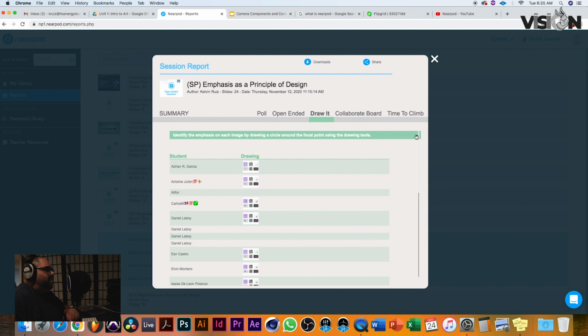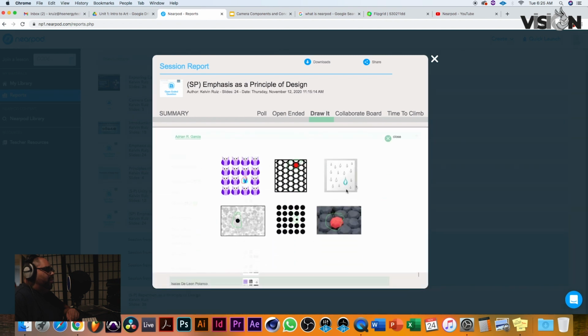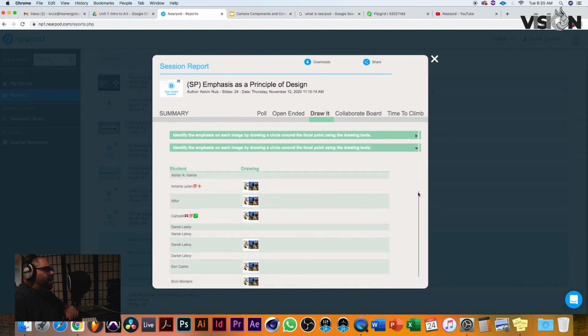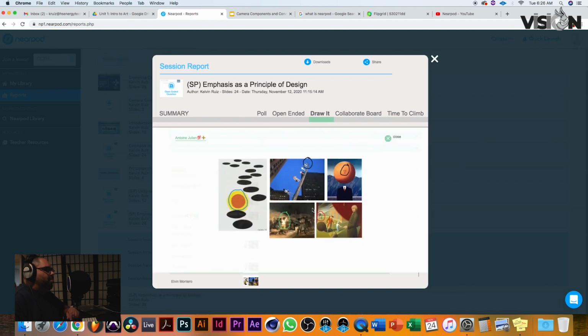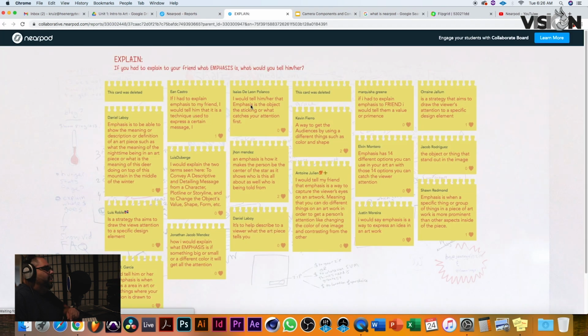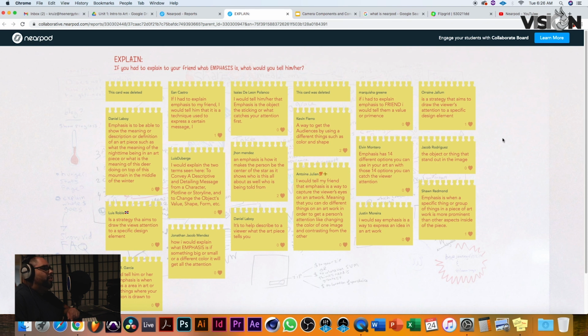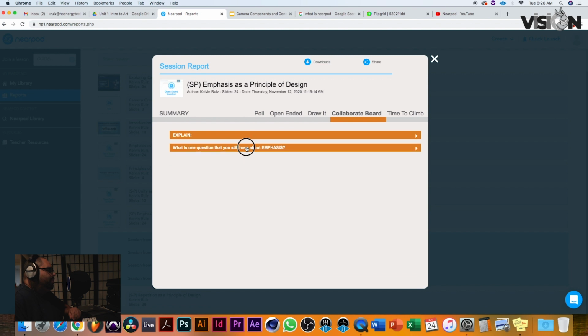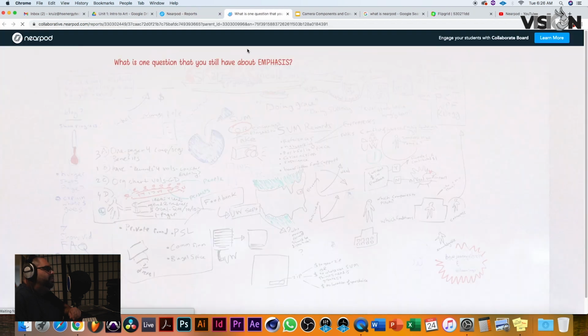The Draw It session, I can see what the kids did. They had to identify the area of focus, so they used the drawing tools to identify those areas. I had 2 Draw It activities during this lesson, so I can see both of them here. The collaborate board, I can click here and see what all the students wrote. As you can see, kids can also like each other's comments. Go back. In this assignment, I had 2 collaborate activities, so it will show me here.